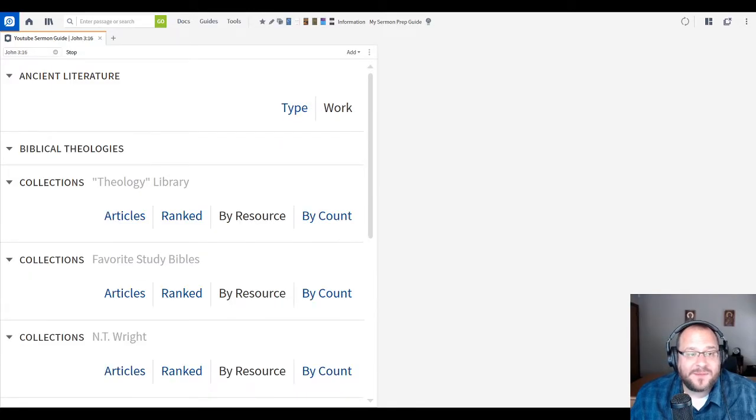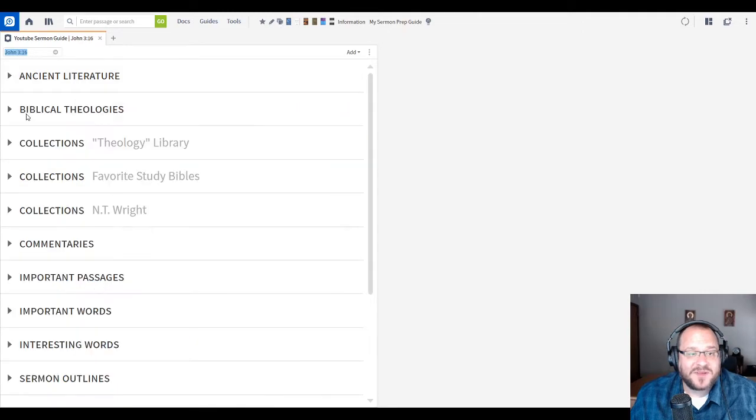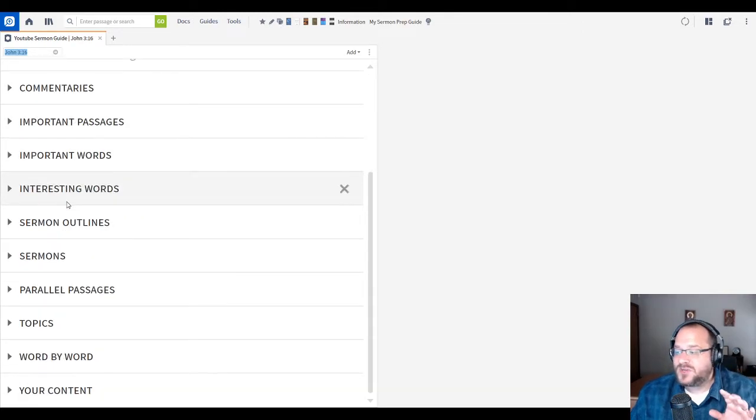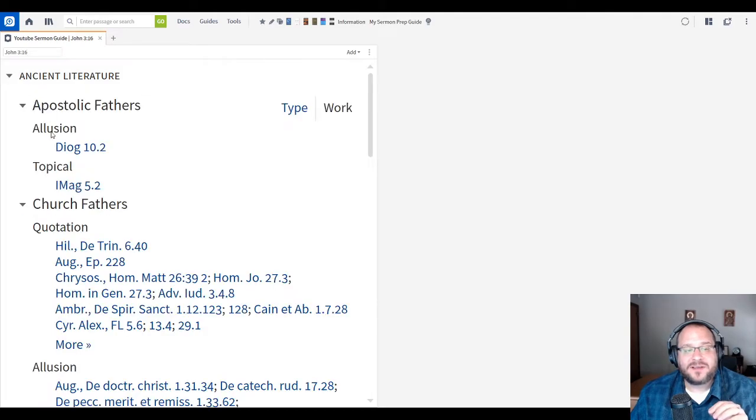It's going to come up. It's going to take a while because it's a new guide. Let me see if I can collapse all these. But all of those things we just put in our sermon guide show up. So when you're in your text, John 3:16, and you open up the ancient literature, look at that. You have the apostolic fathers. If that text has an allusion, or the church fathers, if it's quoted, it's going to be right there.